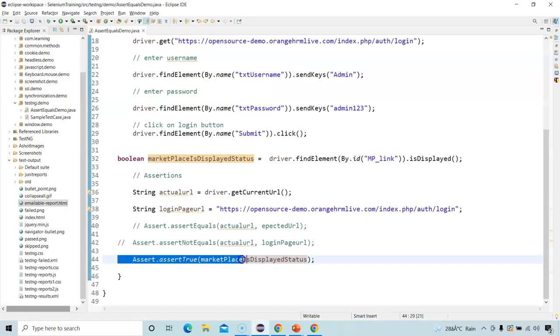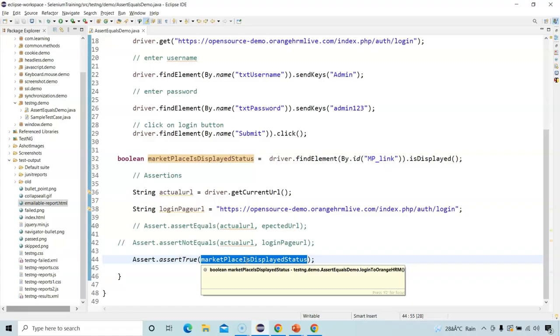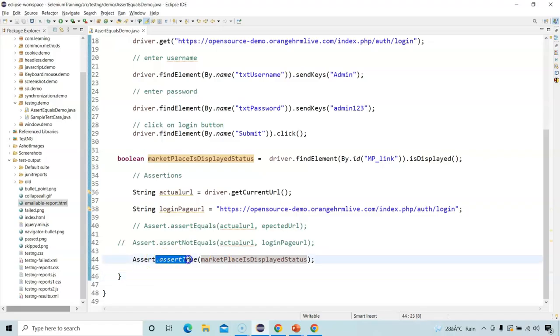Let's conclude the assertTrue assertion. AssertTrue assertion will accept a Boolean value. If that value is true, then test case will be passed. If that value is false, then test case will be failed. So this is all about the assertTrue assertion.